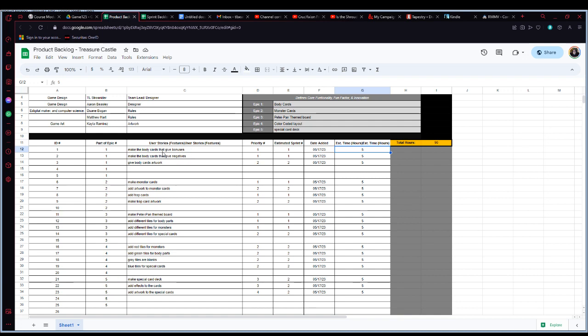So, I put make body cards that give bonuses, make body cards that give negatives, give body cards artwork. So we want to make the body cards before we ever do the artwork. So those are going to be priority 1. Make the monster cards, add the trap cards, make the boards, do the tiles.